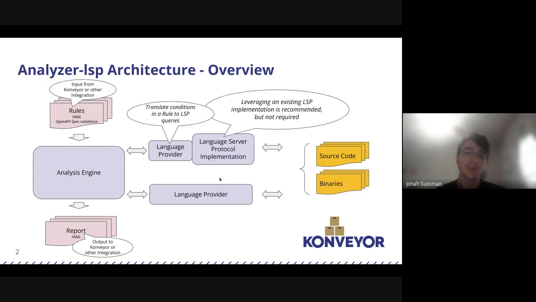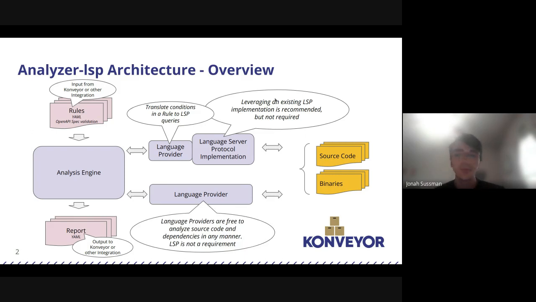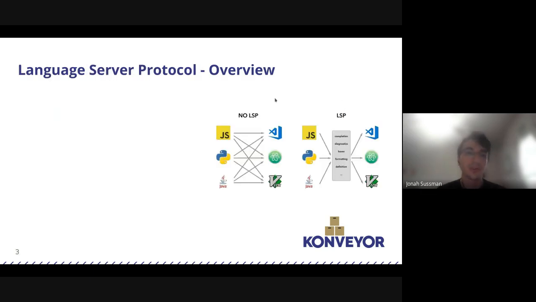And so you can see here, we translate the conditions into LSP queries. Note that using the LSP protocol is recommended, but it's not required. So if you wanted to do it in another way, you could. We just have found great success using the LSP. Of course, it's in the name, right? Analyzer-lsp.